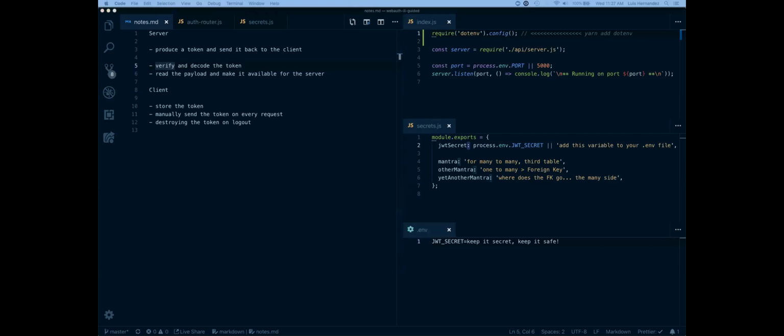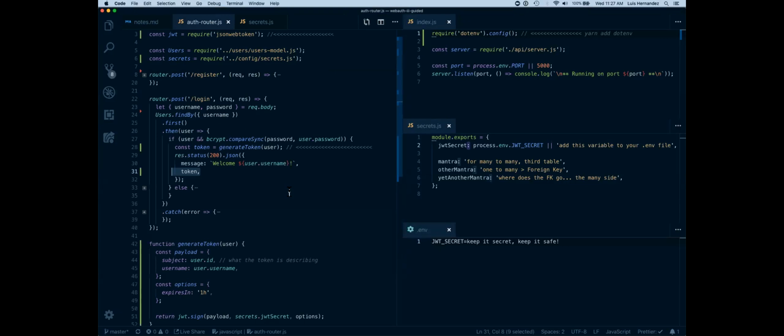Back to code. Yay. All right, verify and decode the token. It's so simple. I don't even know if I need to teach you how to do this. It's pretty simple. Okay. So do you remember where we need to verify that a user is logged in? You remember where? Where was that?